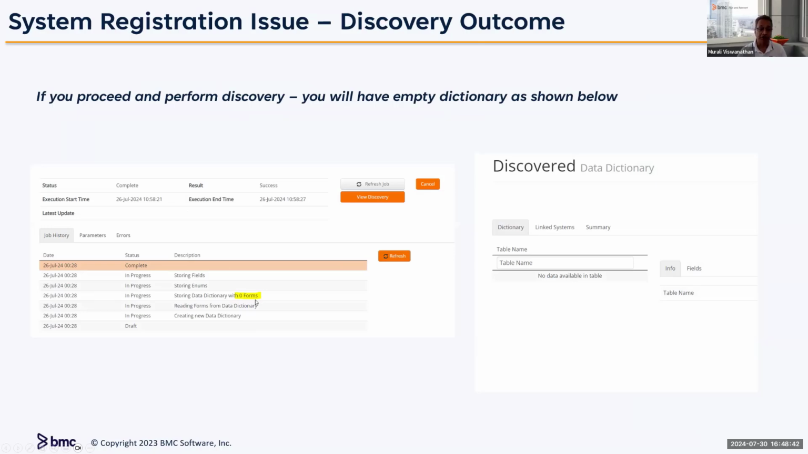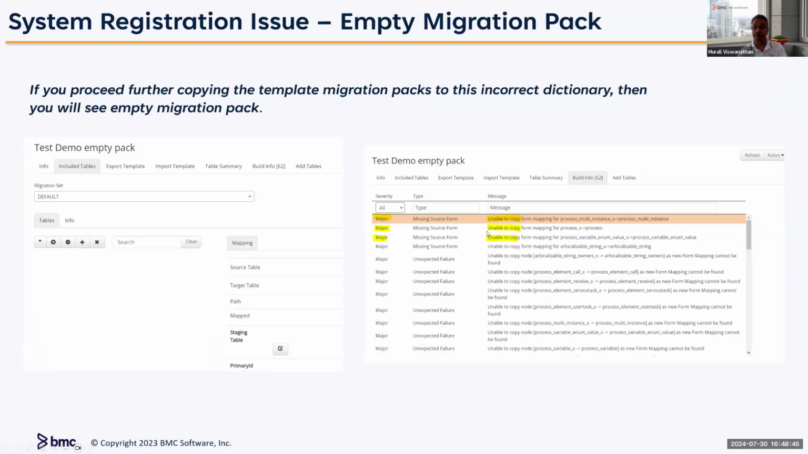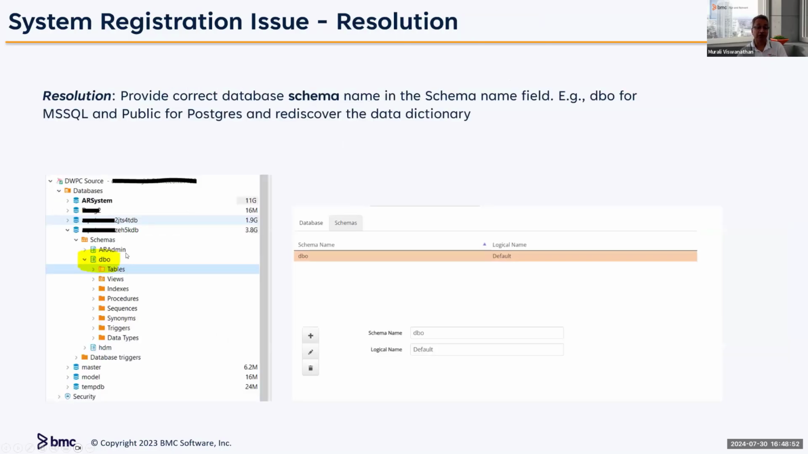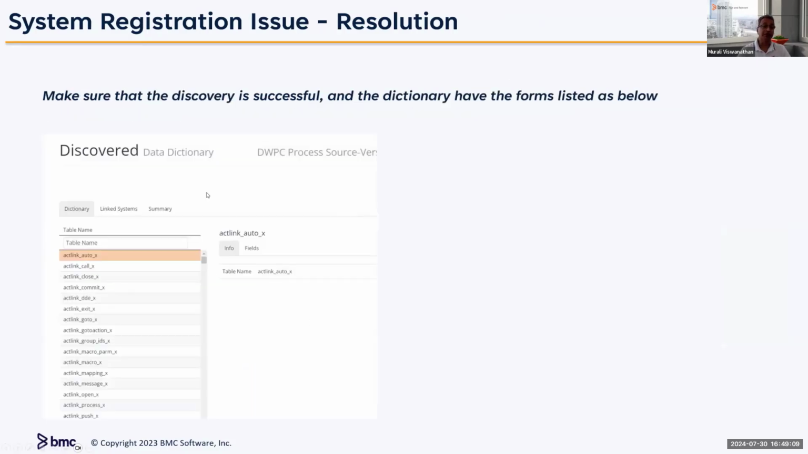And if you move on and try to do a copy of the migration pack, you will see some messages like this, unable to copy. The root cause is that instead of giving your actual database name, you have to give your schema name. Once you fix the schema name, it will start working. These are some of the symptoms we saw with a few customers, and we want to highlight this so you don't make this mistake. Once you use the proper schema name and do the discovery, you'll be able to see all the forms properly. Just wanted to let everyone know about that.